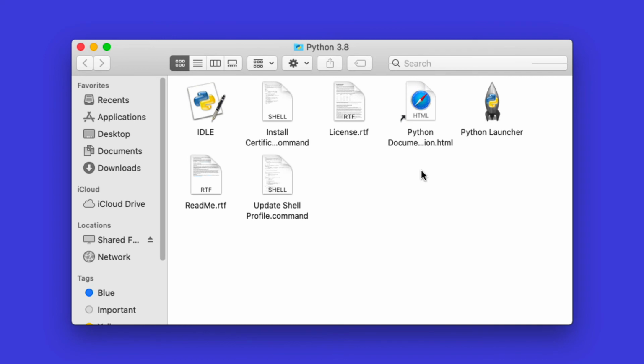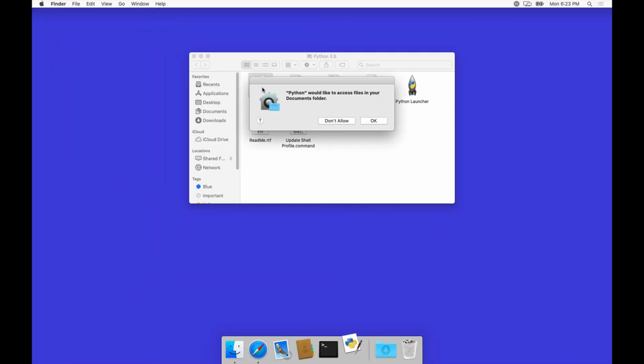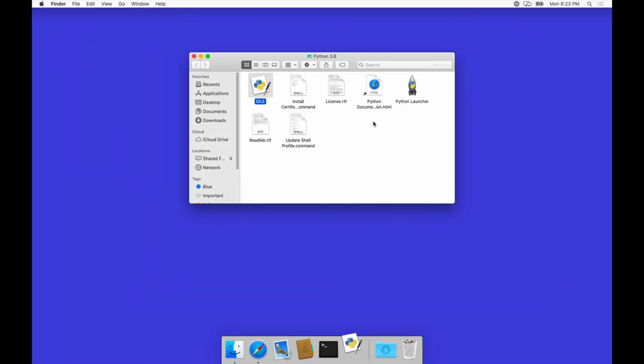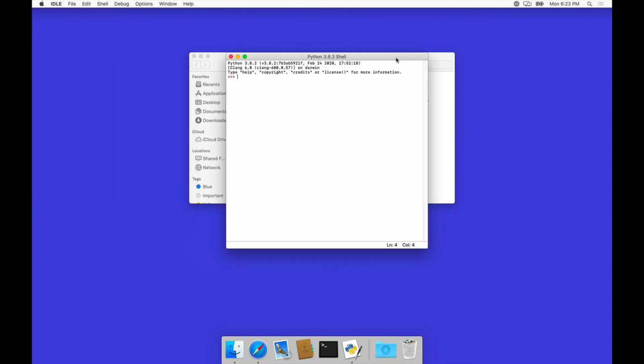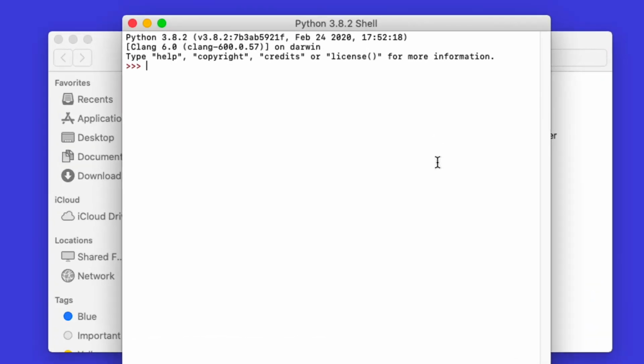And it already opened up the installation for us. We get Python's integrated development environment, IDLE. And we can start that up and see that now we have a Python shell available for us.